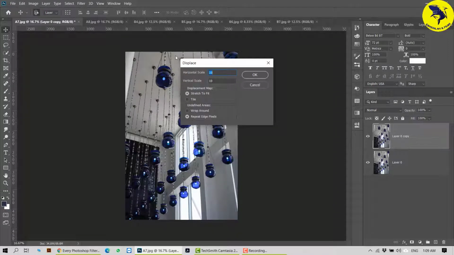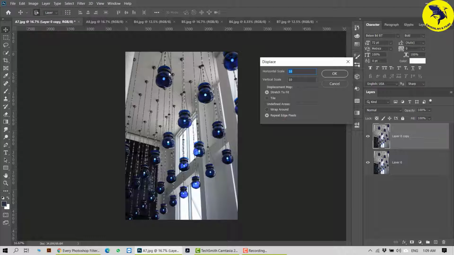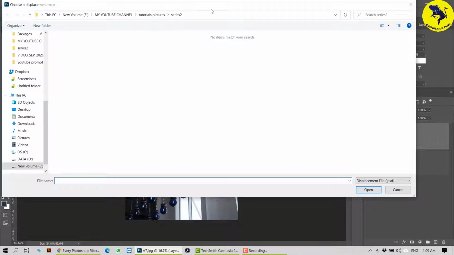Now you can see this picture has all the lamps and it's a very beautiful picture. I've taken the scale to be 10 by 10, which means 10 steps this way and 10 steps that way. I have chosen stretch, not tile. And if I say okay, it takes me to a search field and asks me for a PSD file for displacement. So what is this PSD file and why is it asking?